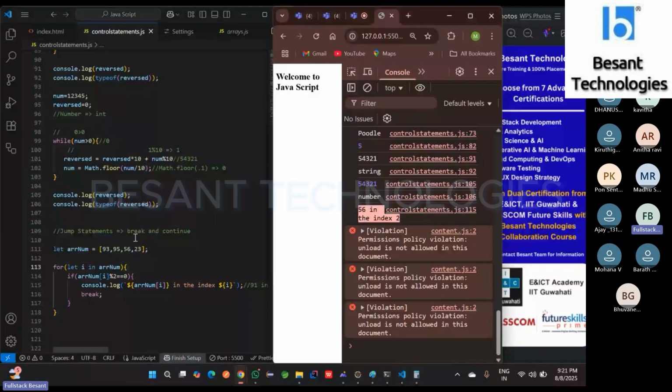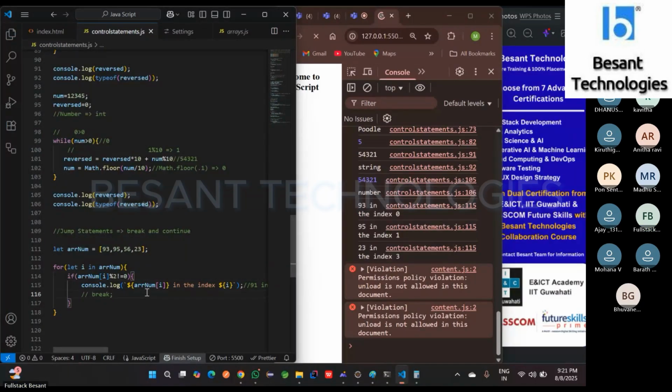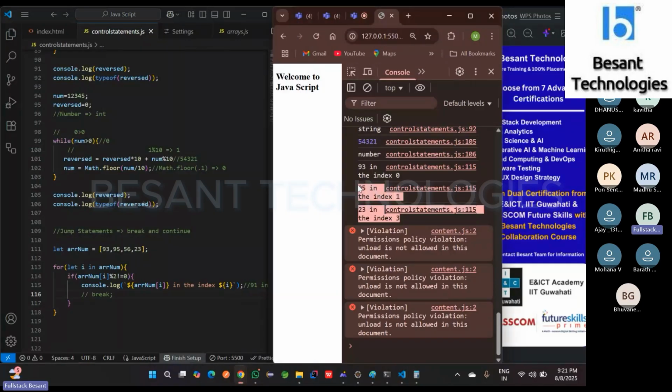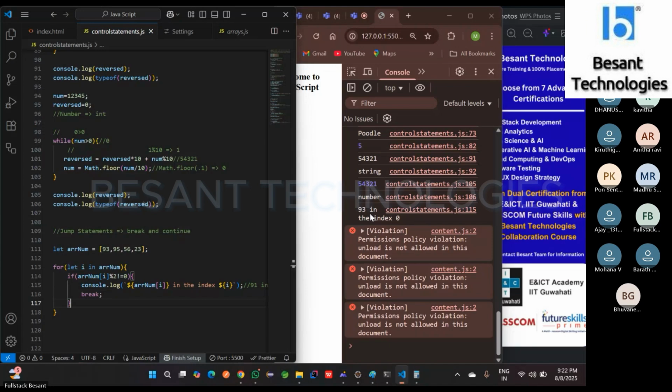See here, only one even number we have. In case of the odd numbers, the remainder should not be 0. We should get any number as a remainder. That is called the odd number. See here we have 3. When you get the first odd number, kindly get out of the loop itself. Clear?